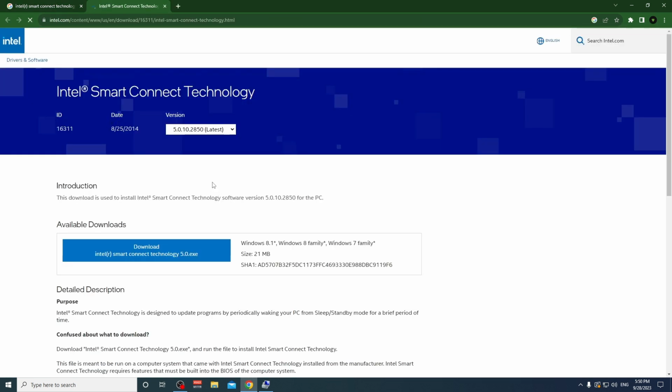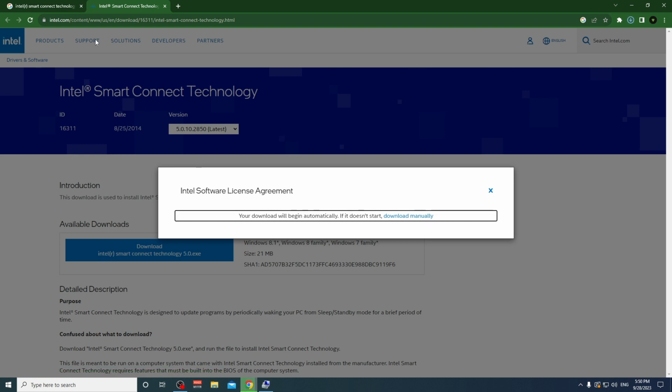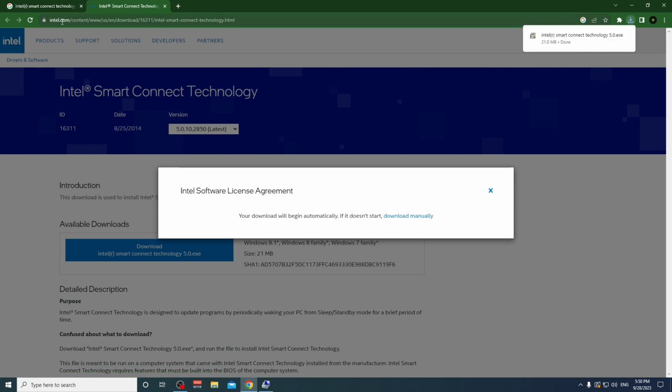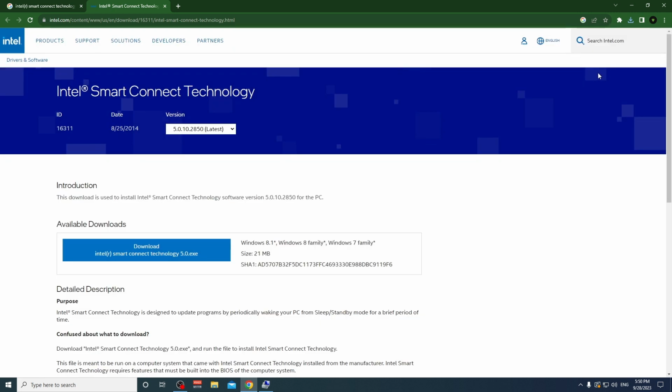So this is the driver that I need. For the version here, I'm gonna go with latest, and I'm just gonna click on download here. Just make sure you are on the intel.com official site. If it's from Intel, if it's from AMD, make sure you're on AMD. So I'm gonna open this and install it.